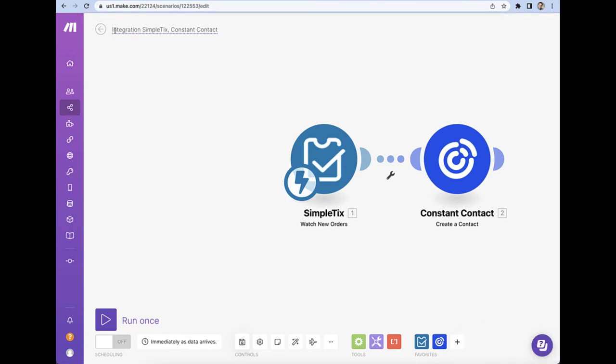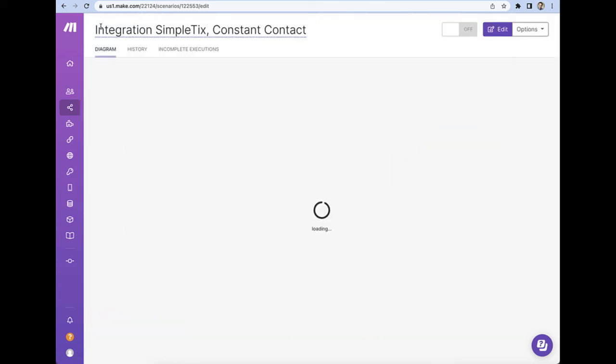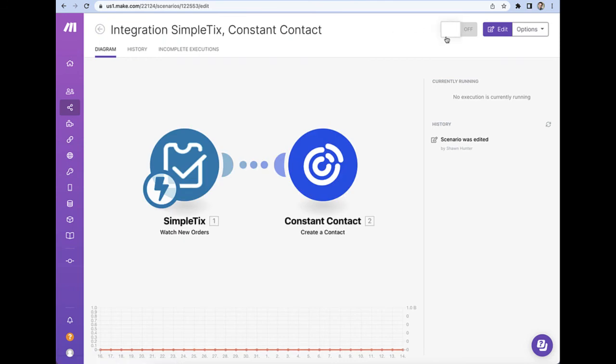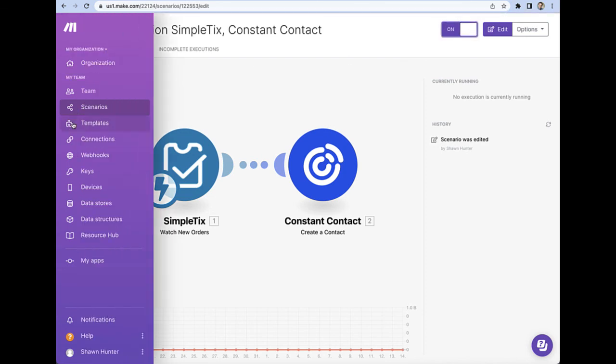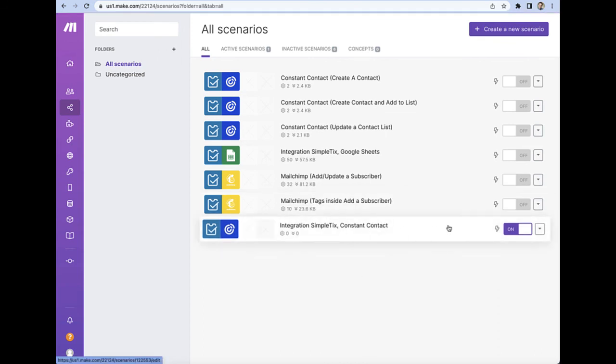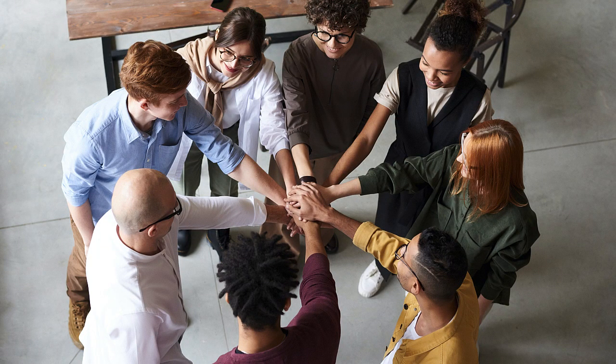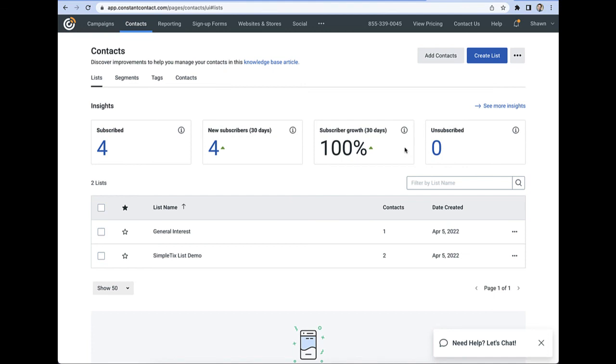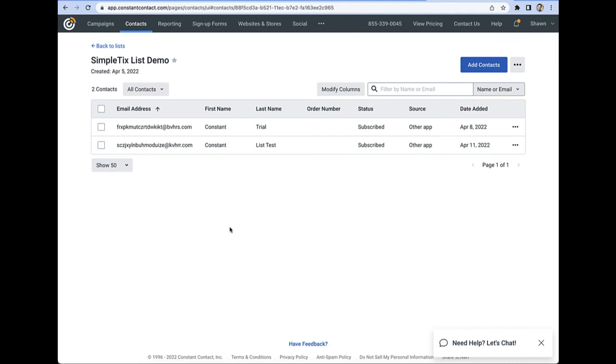And you can, if you want, retitle your scenario. If you have several scenarios, it's a good way to keep track of things that way. And let's go ahead and go back. And you do want to make sure it's turned on, for obvious reasons, so that it'll actually work for you. I always, just as a double check, go to scenarios here and make sure that's turned on, that it's all set for us. But here you are right now, folks. Everyone is connected. So now when you go into Constant Contact, you can check out the lists, and you'll see all the names and emails of the SimpleTix purchasers that have been added.